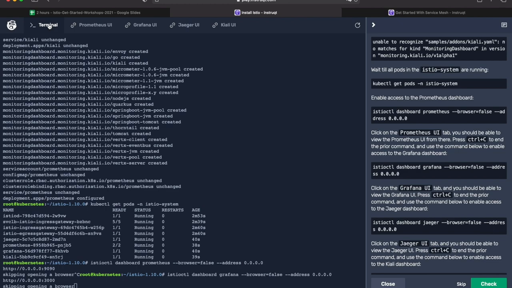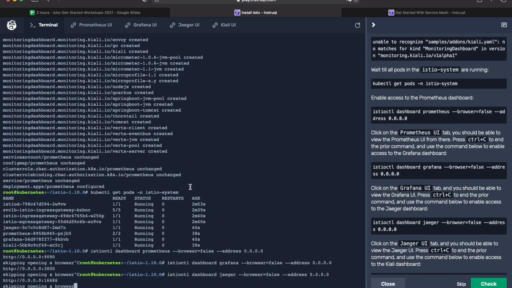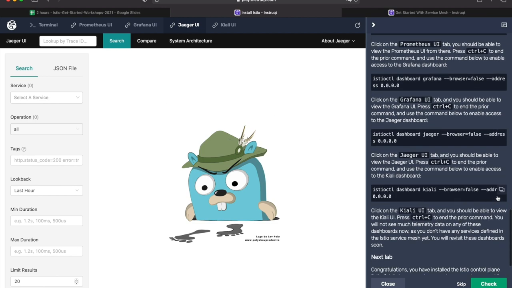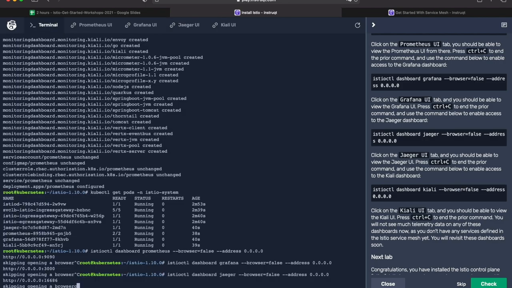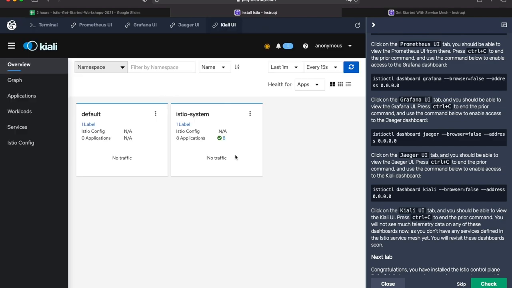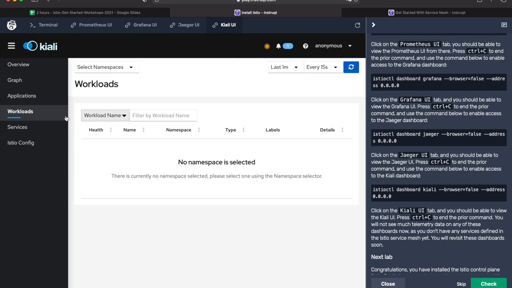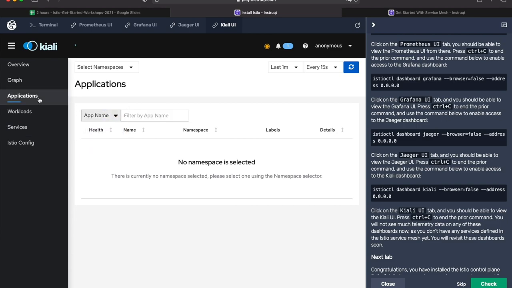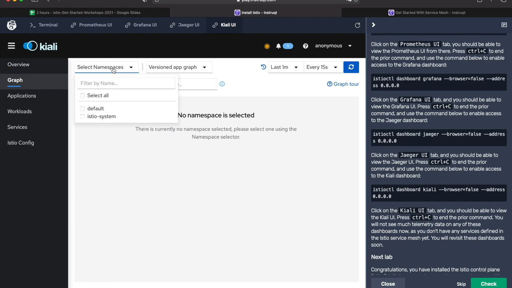The next thing we're going to do is open up the Jaeger dashboard through the istioctl dashboard command. Now, if you go to Jaeger, we're not going to have any services because there's no traffic, but it's nice to see the UI here. The next thing we're going to do is check out the Kiali dashboard. As you can see, I have a bunch of workloads, not really for Istio workloads, but for the control plane. There's not much to see at the moment because we haven't installed anything yet. If I select all, yeah, nothing.